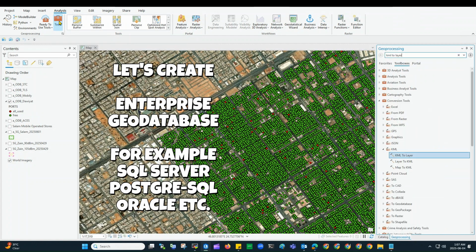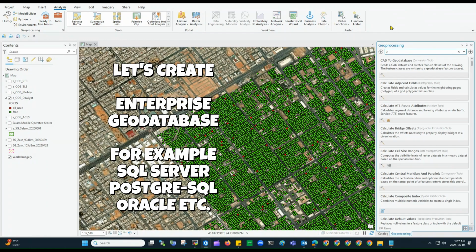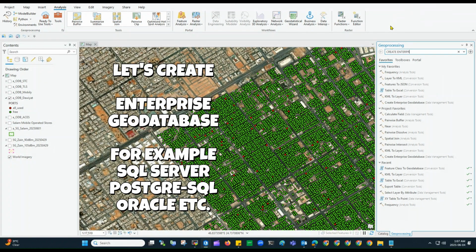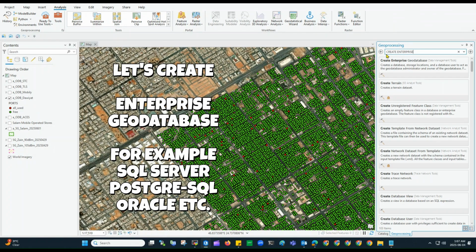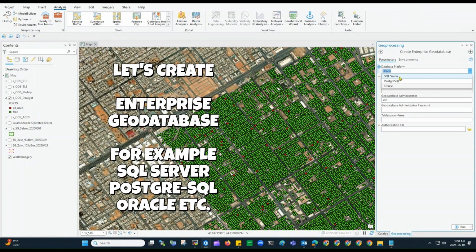So I will again click on tools and I will show you how I have created an enterprise geodatabase. You have to type here create enterprise. First you have to type this only, and then you have to choose this first option. So these are the options right now showing here: SQL, Postgres, and Oracle. In our organization, we are using SQL. In your organization, you can use any one of them, either Oracle or SQL.